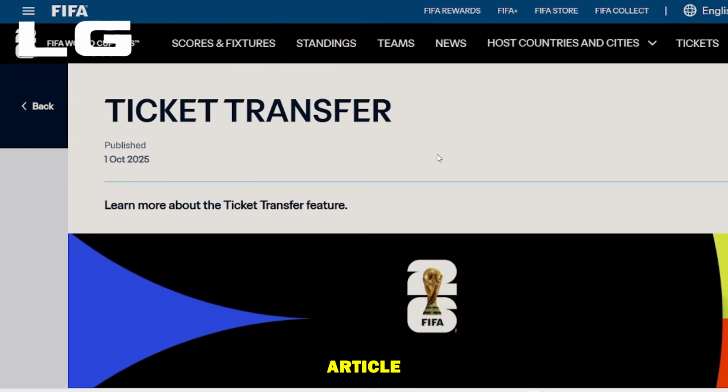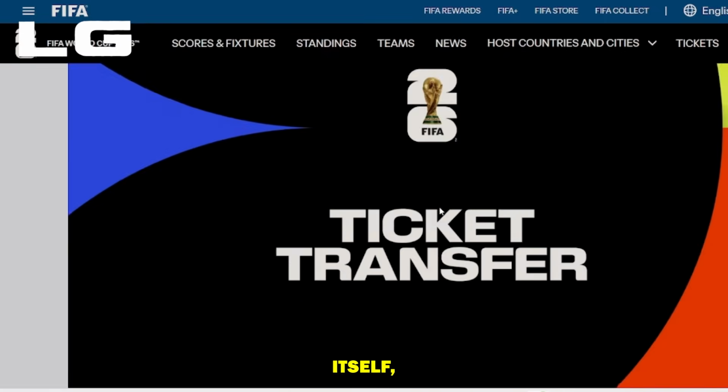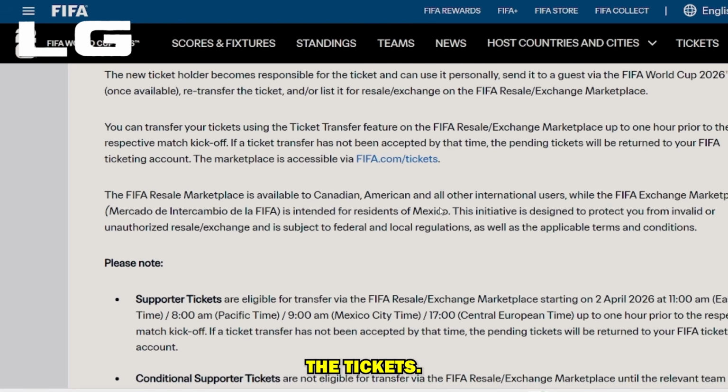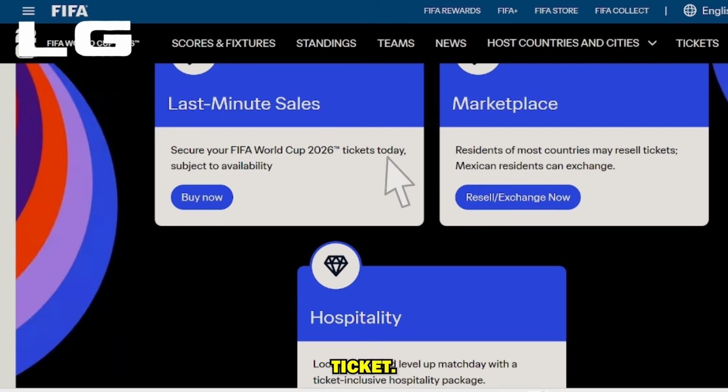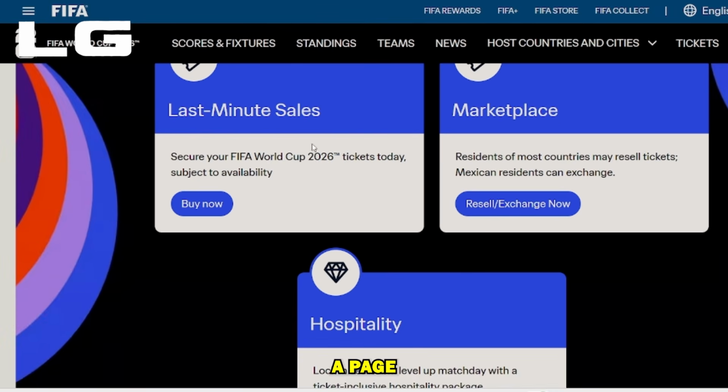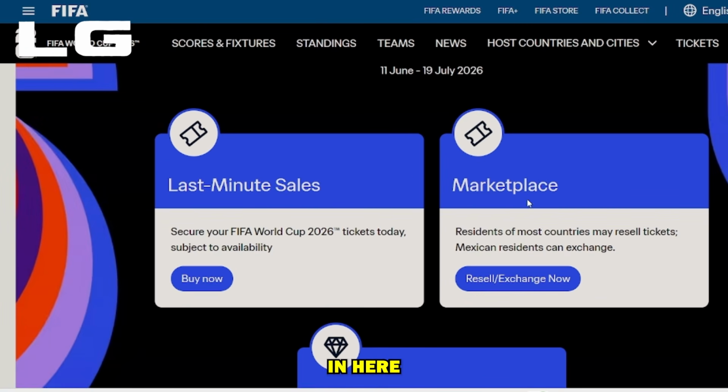Now this is an article by FIFA itself. It will help you how to transfer the tickets. So for that, it says visit this FIFA.com/tickets. If you click onto it, you will get to a page exactly like this. In here, you will see Marketplace, and you will also see Sell Exchange Now.